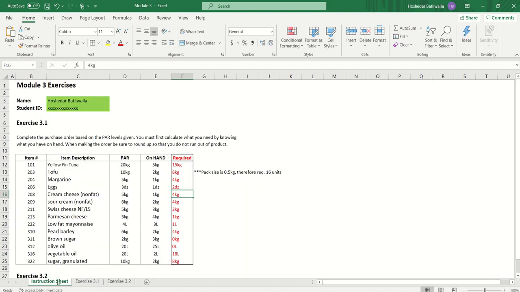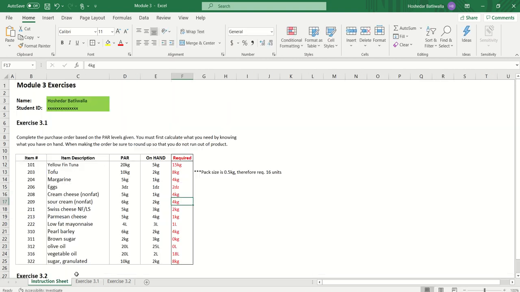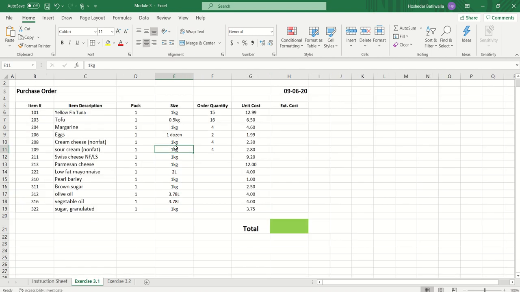Sour cream, again in kgs, it's matching with my column over here. So what I'm doing is basically I'm just looking at the unit over here and I'm looking at the unit over here if it's the same. When it's not the same, then it raises some alarms for me and I have to make it the same so that I can calculate the unit price in the end.